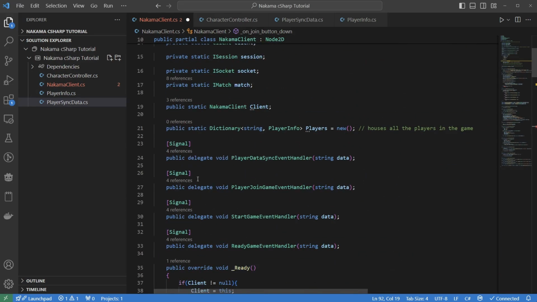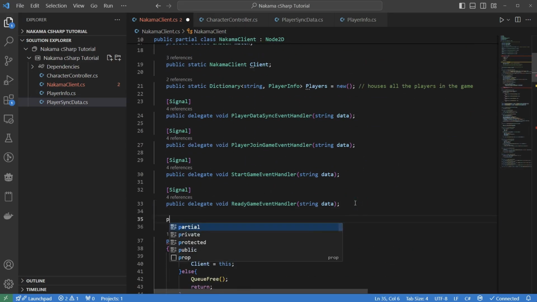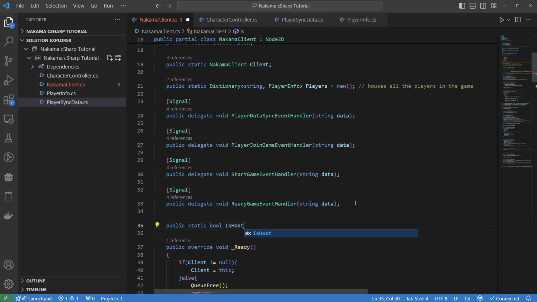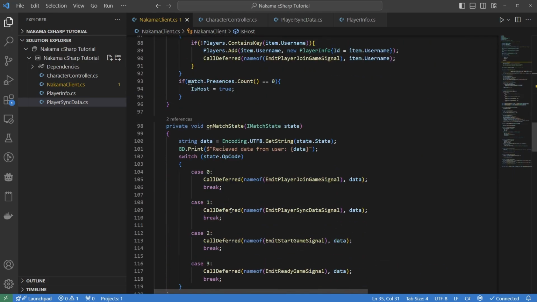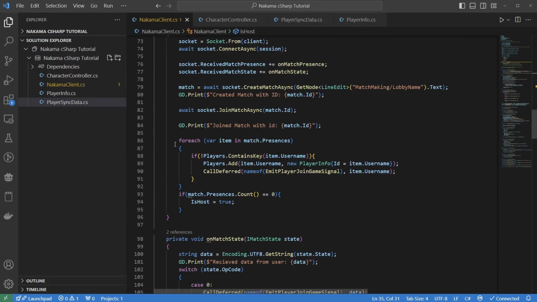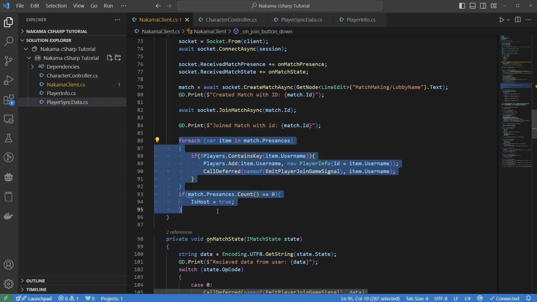We'll come up here and add that as a Boolean. So we'll say public static bool isHost, like that. All right, so that's what happens when we connect, right? When we connect, we want to get back all of the people that are currently in the actual match. So this will get all the people that connected before us.